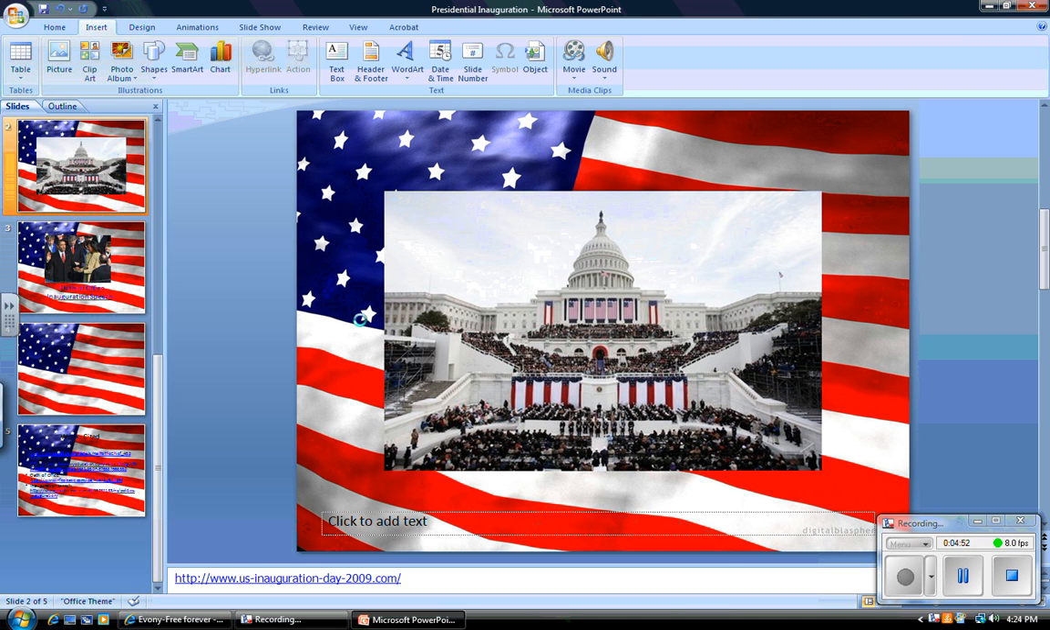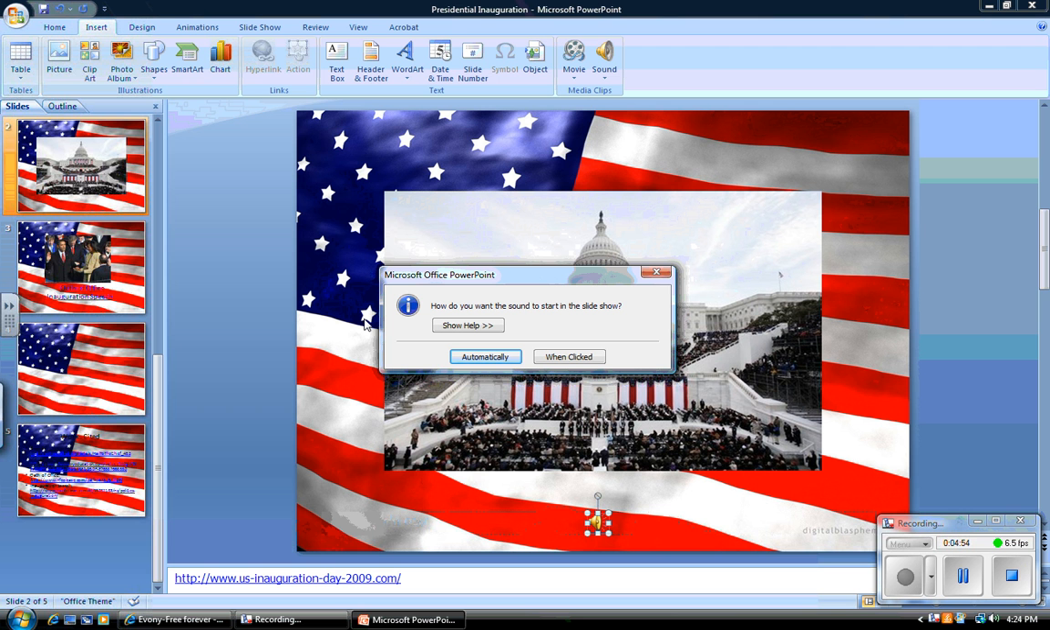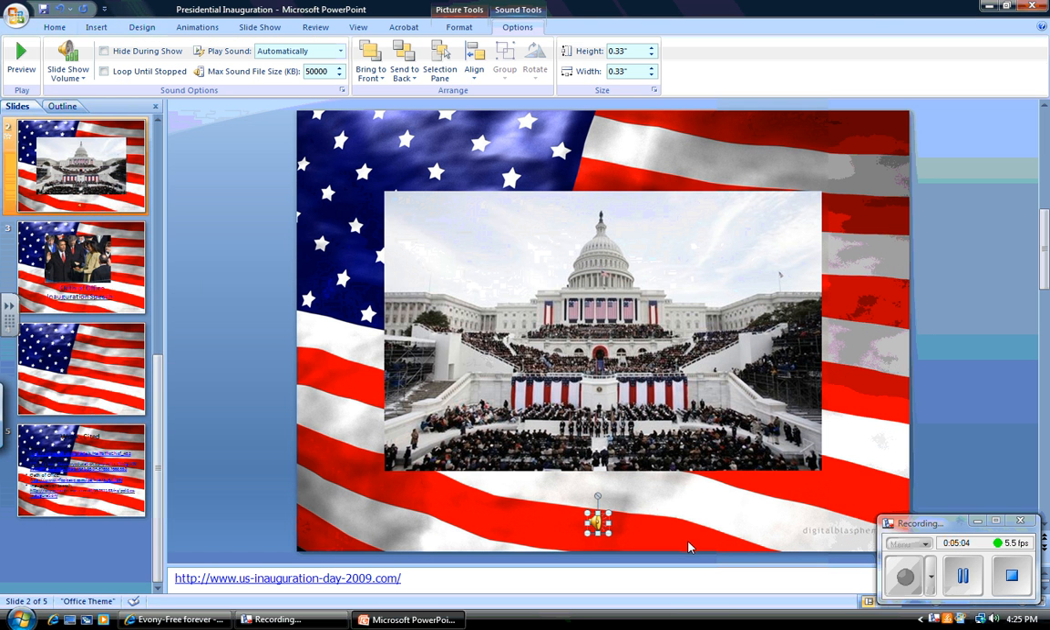Click OK. You hear that ding, that bell? It'll ask you, do you want the sound to start automatically or when clicked? I would like mine to start automatically. Now, the sound symbol is placed in the middle of the page. We can move that to the side to make it less obtrusive and less distracting.